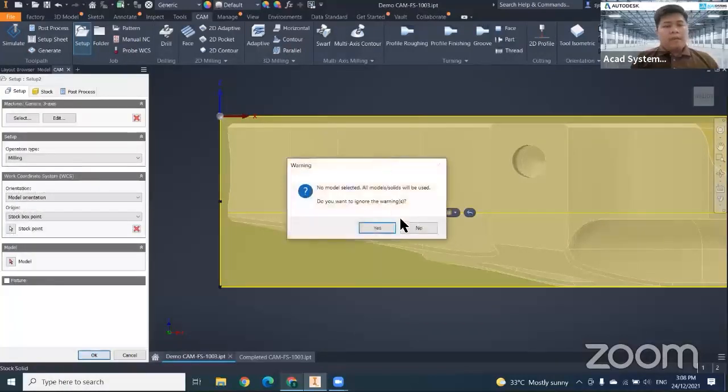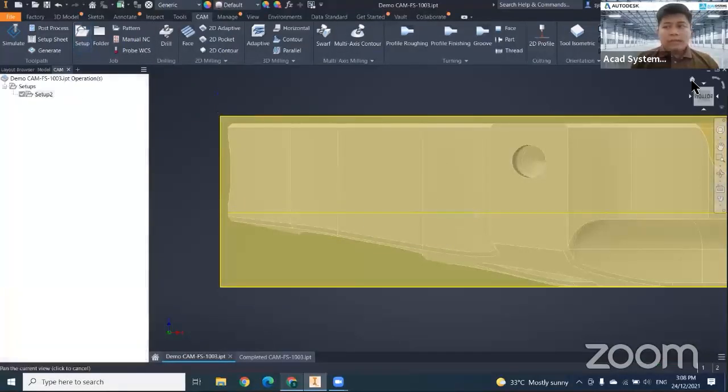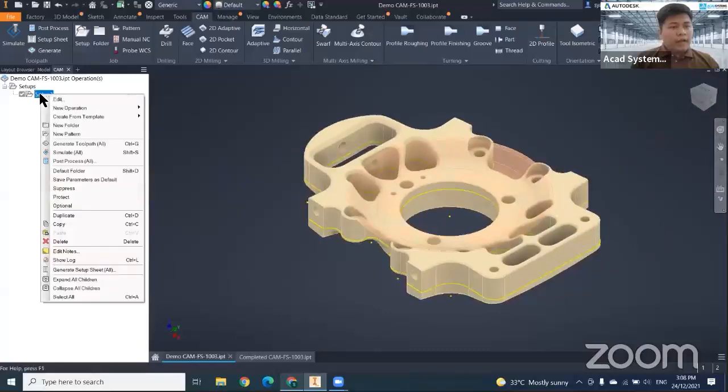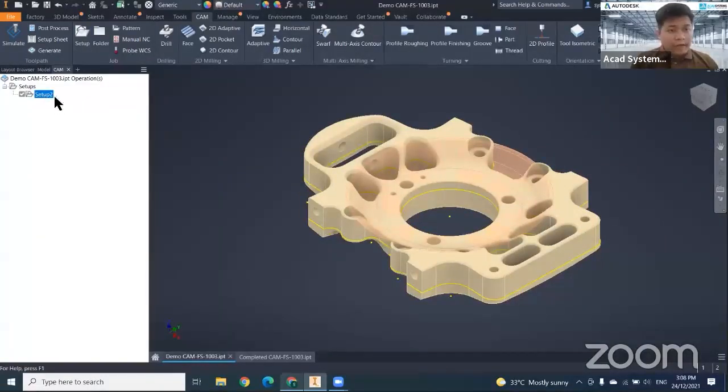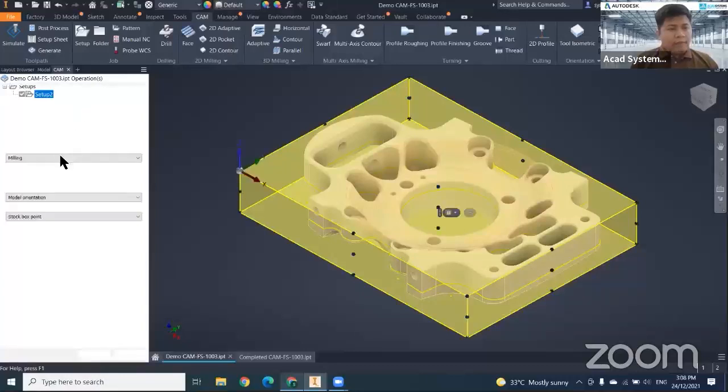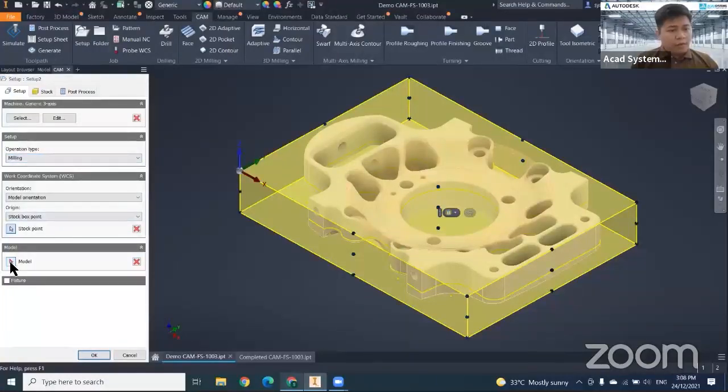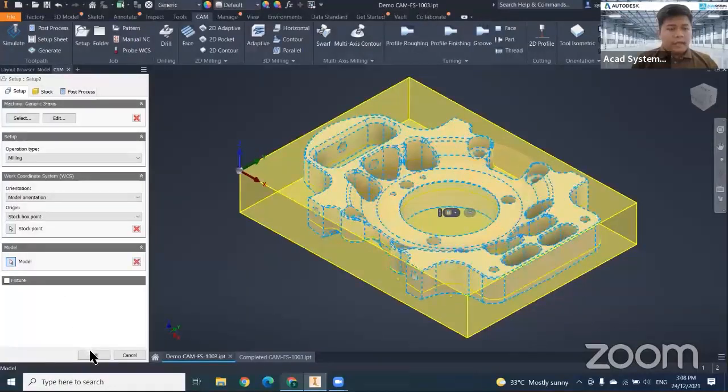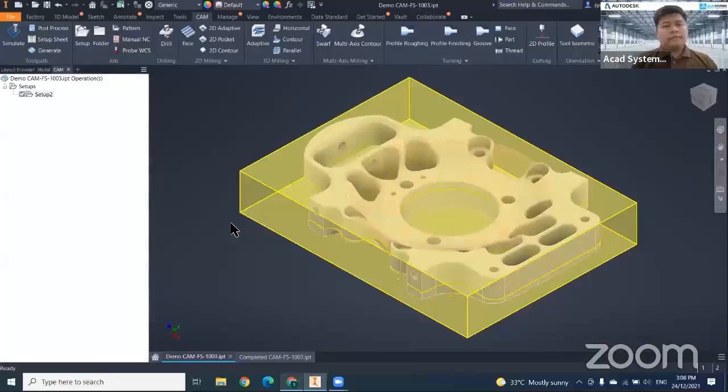So after I'm done with that, I just need to click on the model. So click again, right click, edit. If you're facing any error, you just need to right click, edit back, and then make sure that you select your model. So over here, I just forgot to select my model. So click and select my model over here, and hit OK. Done.